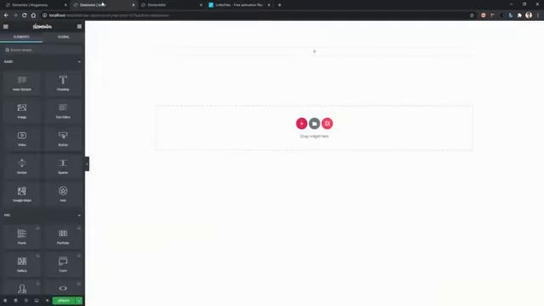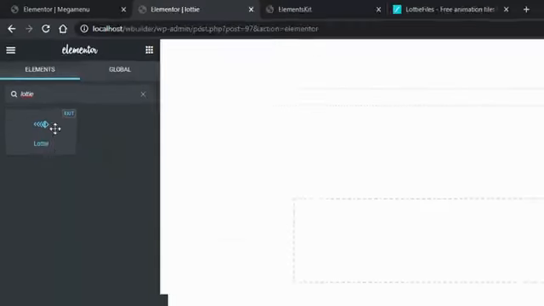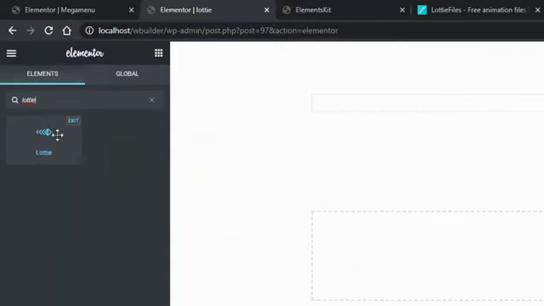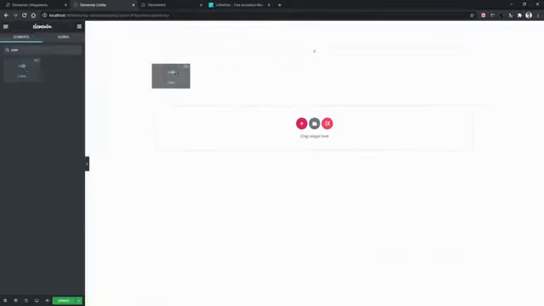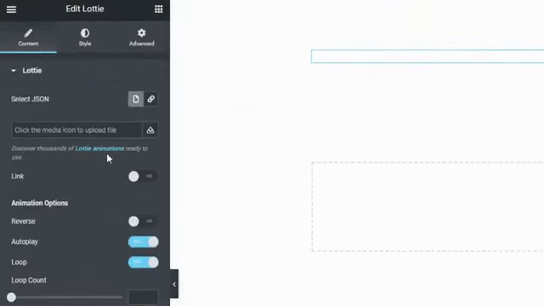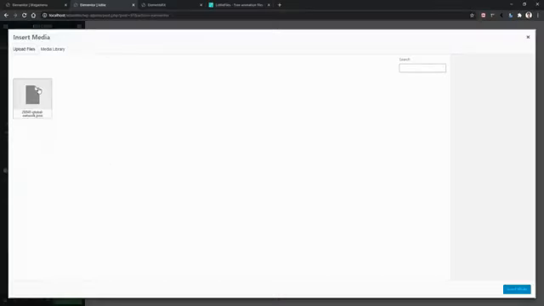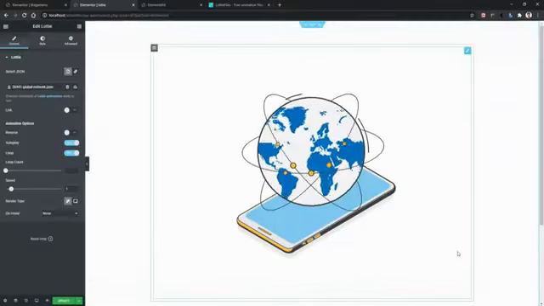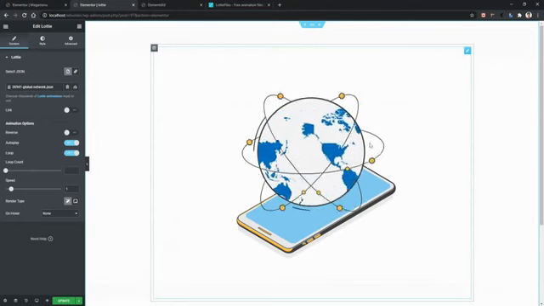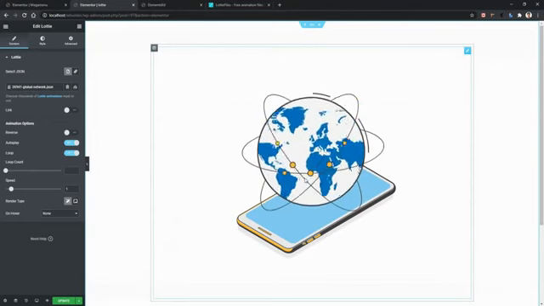Now, from Elements Kit, open any file with Elementor, then search Lottie. There you will find a widget named Lottie by Elements Kit. Drag and drop it on your page, and you will find some settings here. In the first input box, you have to upload your Lottie animation in JSON format. Now there are some other options like link, reverse, autoplay, and so on. Now let's upload our downloaded Lottie file. There you can see this Lottie animation is now working on our website.